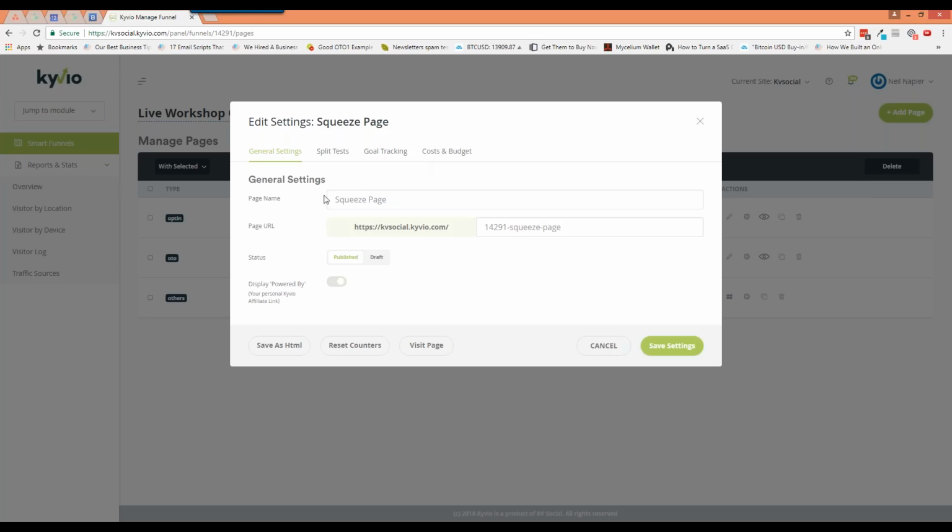But let's look at these 4 fields. First, you've got the page name. You can change that as you want. Then you've got the page URL. This is a good place to change the URL as well. The slug at the end of this can be changed. And remember, if it's mapped to a particular domain, then this change would be reflected there as well.